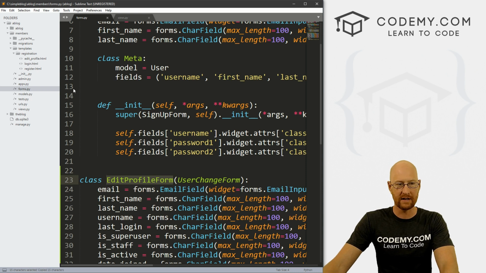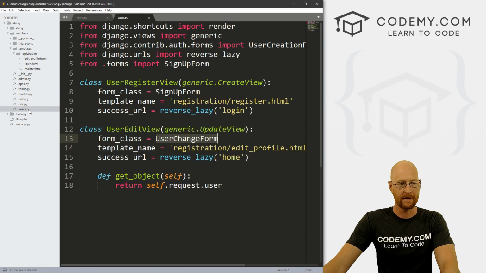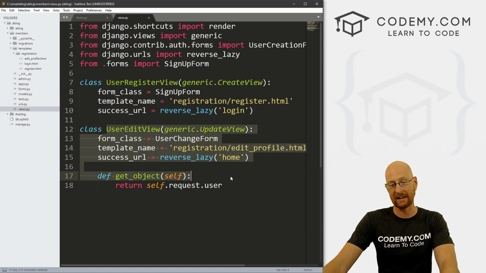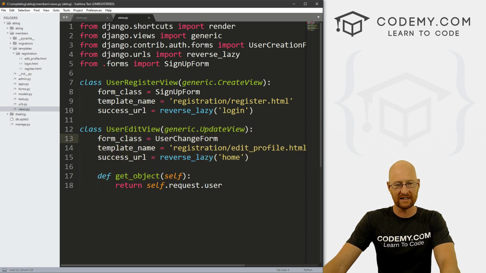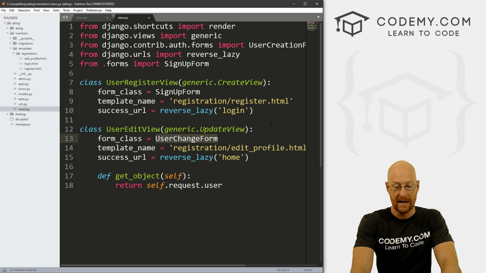So let's go ahead and copy this and head over to our views.py file in our members directory, right? And here's the class that deals with our edit profile page. We've defined it as having a form class of user change form, but we don't want to use that form anymore. That's the default form that comes with the authentication that we did in the last video. Now we just want to use edit profile form.